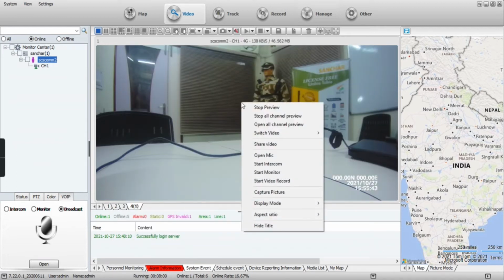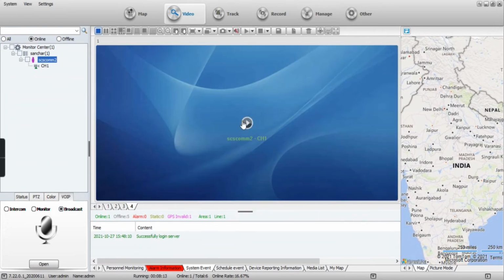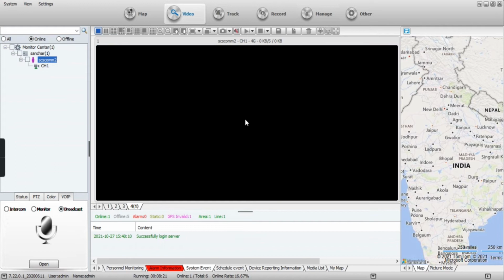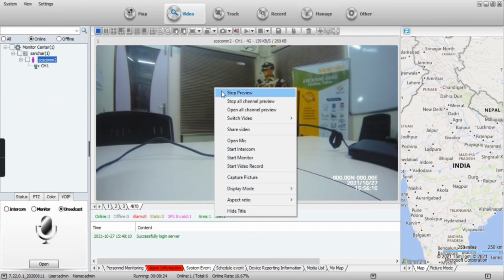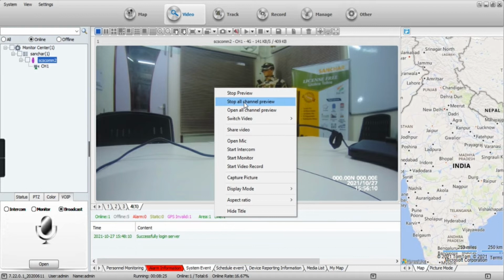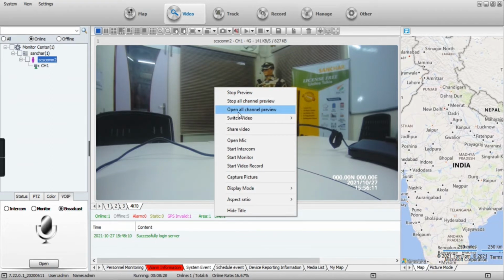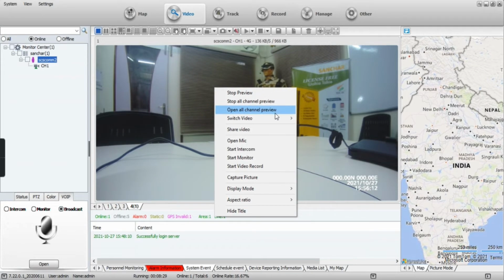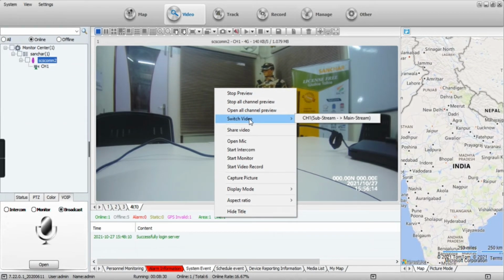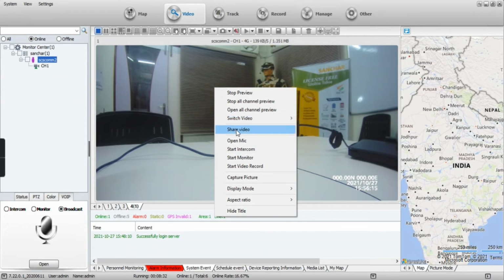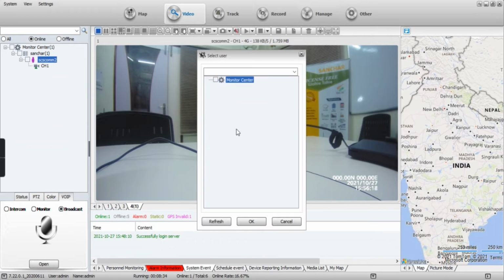Right-clicking in the channel preview option will bring up a lot of very useful options. You can stop the live streaming of the BWC by clicking on the stop preview option. You can stop the live streaming of all the BWC by clicking on stop all channel preview. Clicking on open all channel preview will open all the channels. By selecting the switch video option, you can switch to another channel from the device's current preview. If you want to share video to another server, you can use this option.